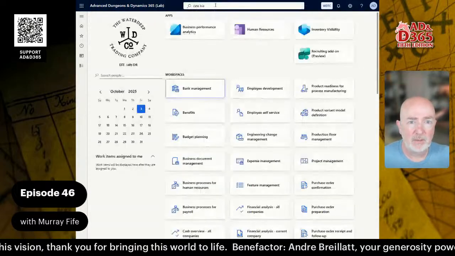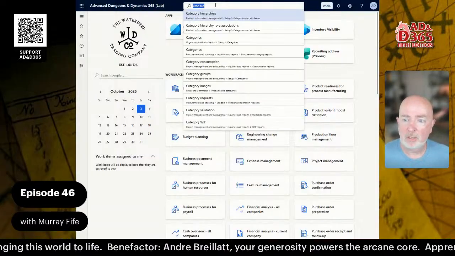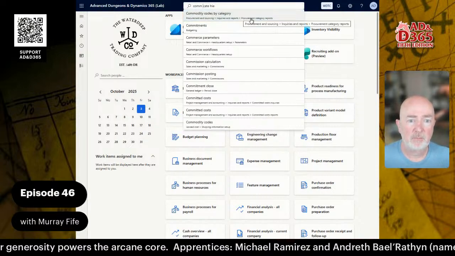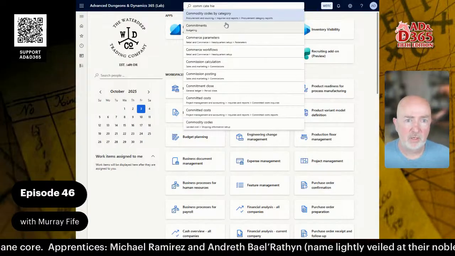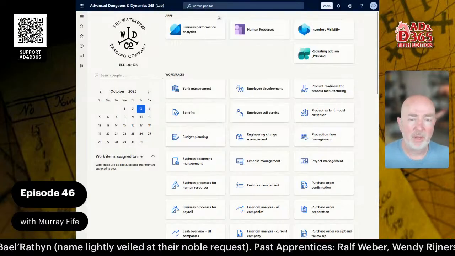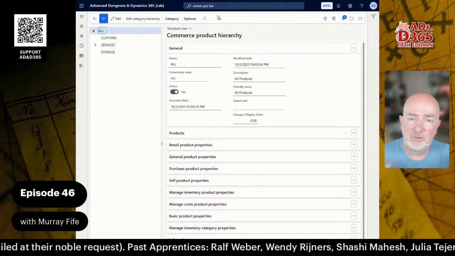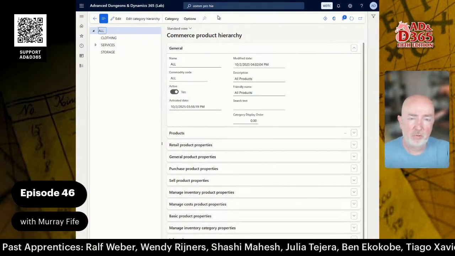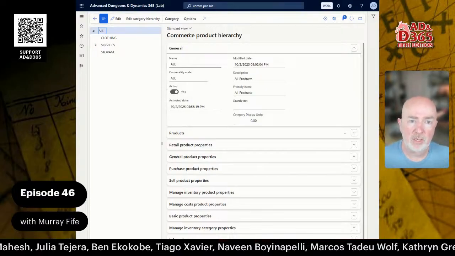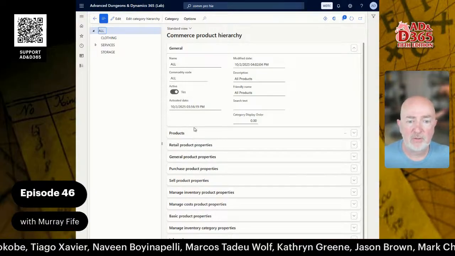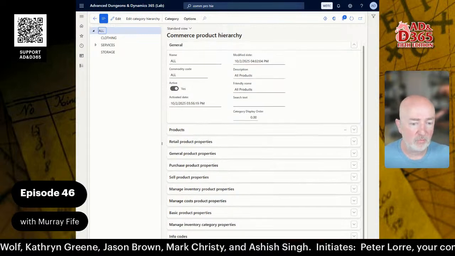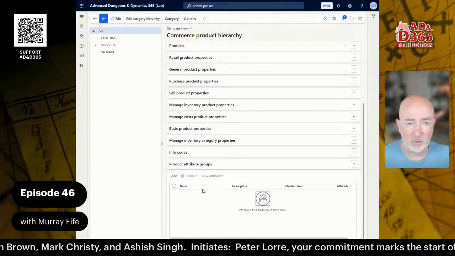So if I go back, I've got my category hierarchy. What I want to do is find the commerce category hierarchy, or actually product hierarchy. And if I open that up, now that I've assigned these roles to our hierarchies, when we go into the commerce hierarchies we're going to see more information than we saw before, including the product attribute groups, which is what I was looking for.